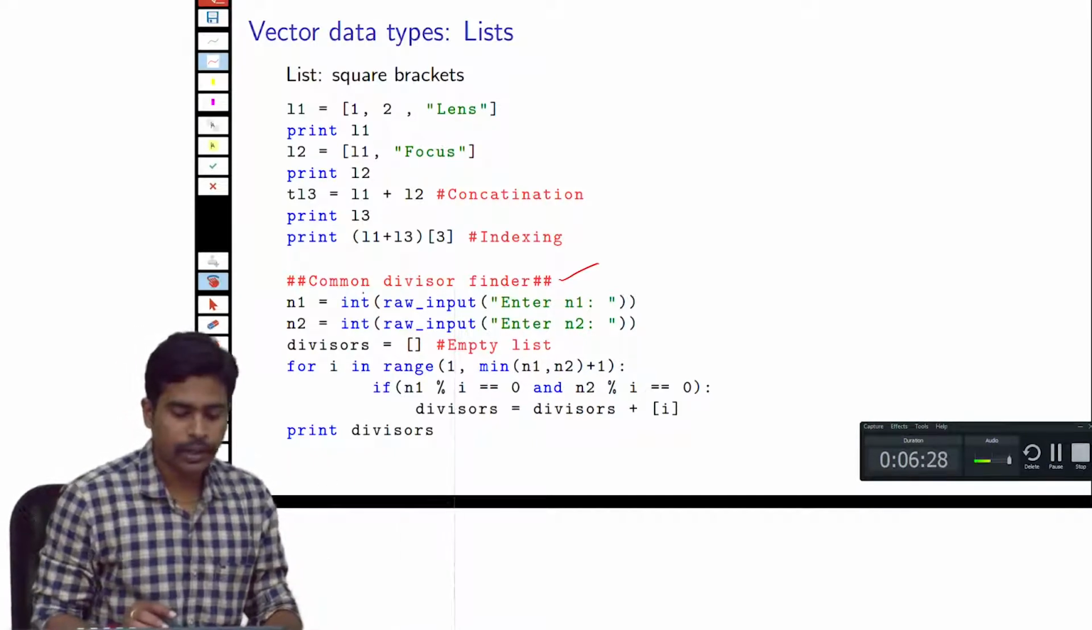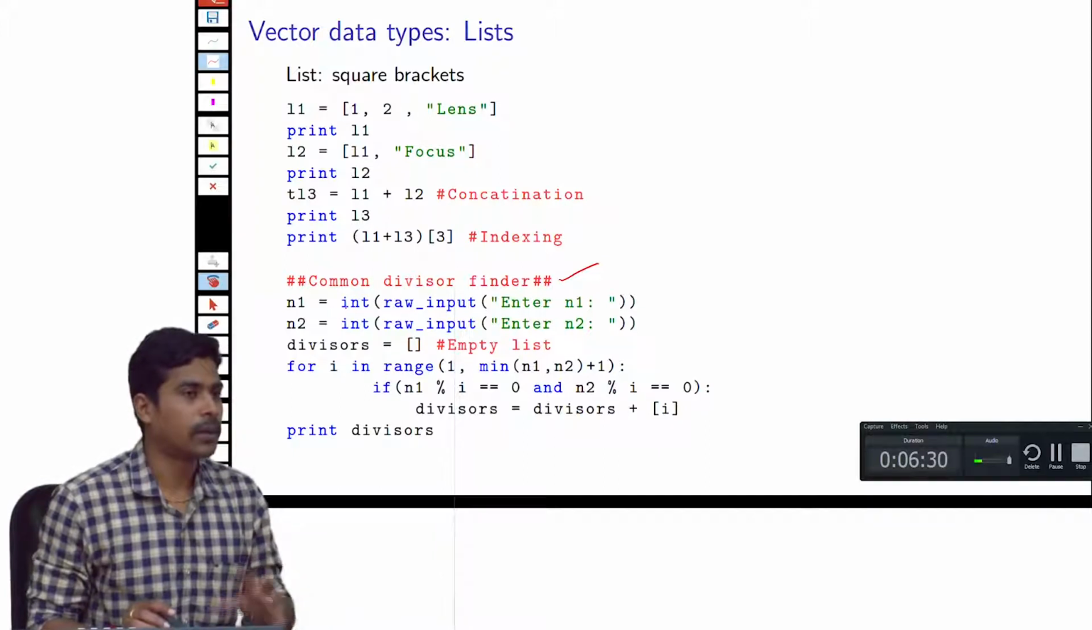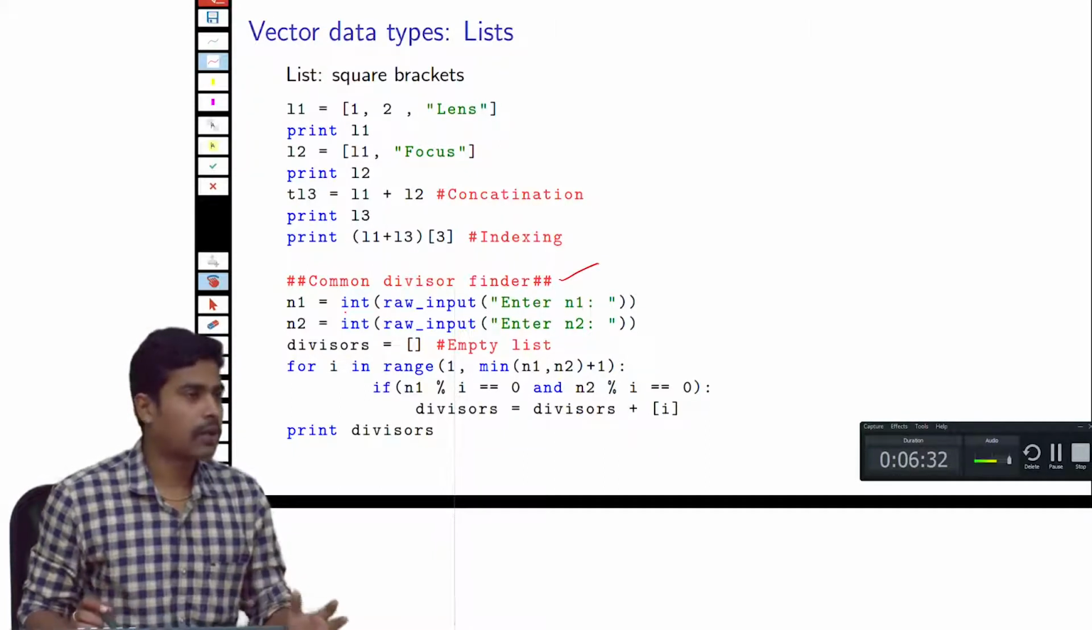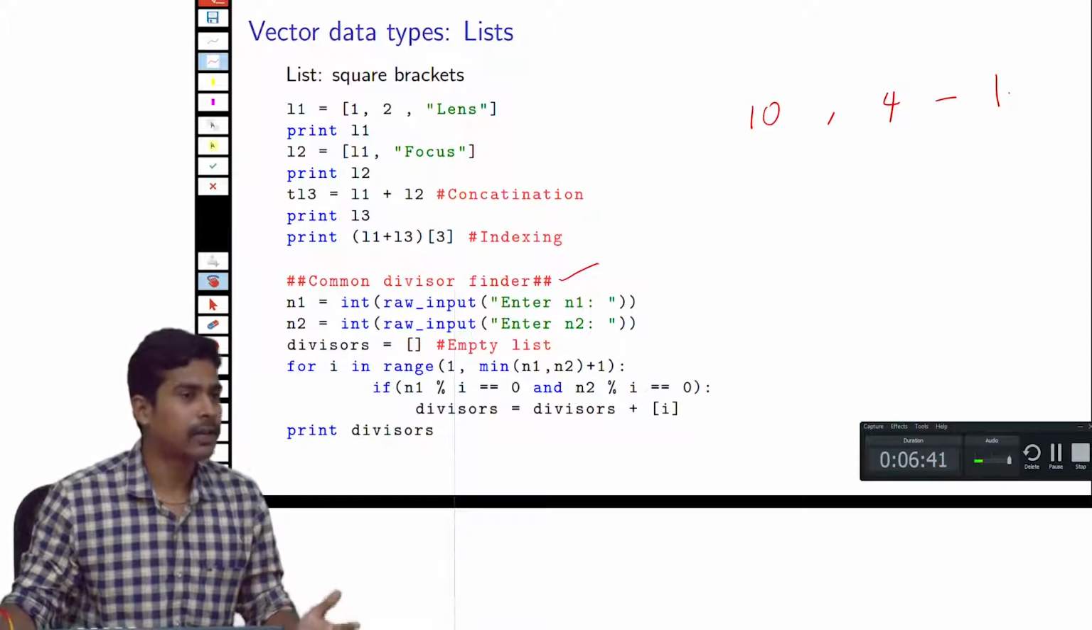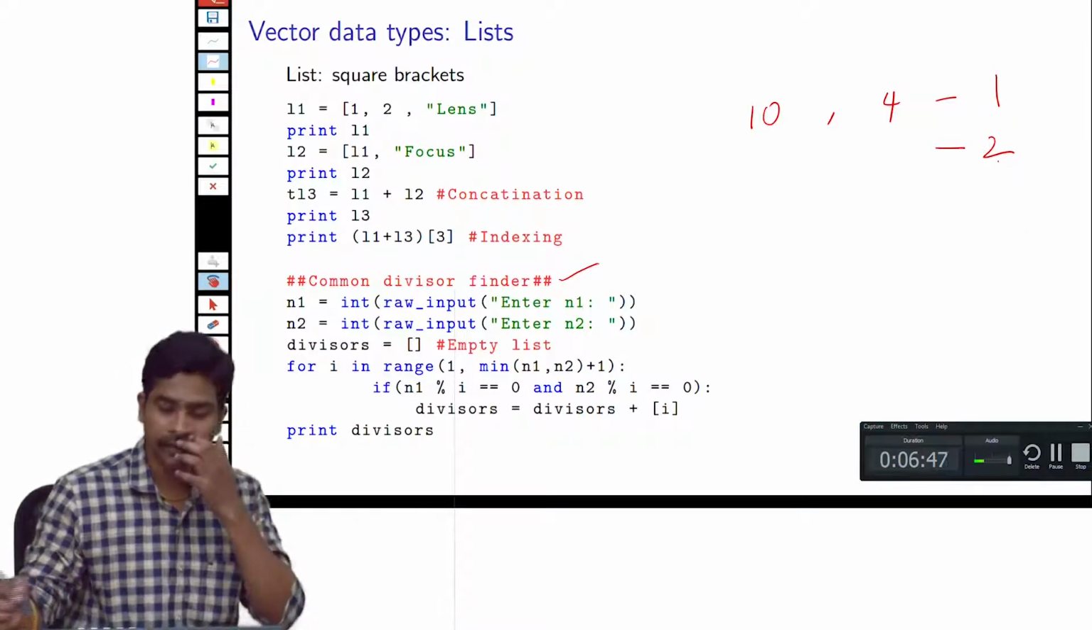Here what we are doing is finding the common divisors of two numbers. You all know what a common divisor is. For example, if you have numbers 10 and 4, what are the common divisors? One is a common divisor for any two numbers, and the second one is 2. I think that's all. So 1 and 2 are the common divisors for the given two integers.